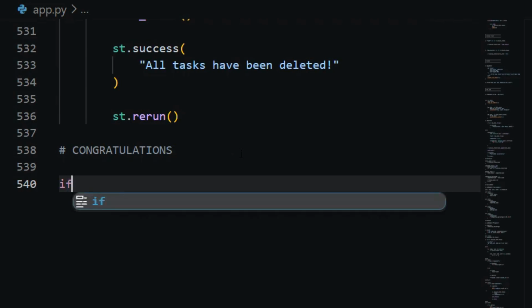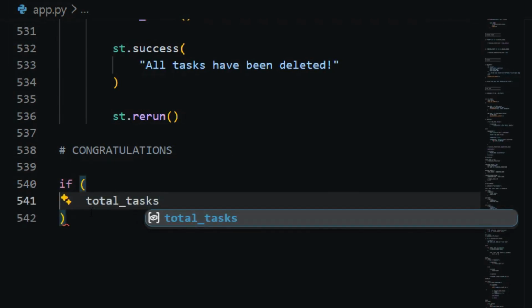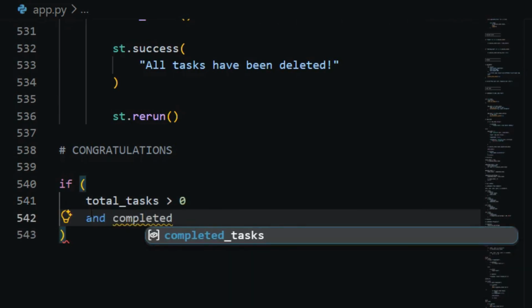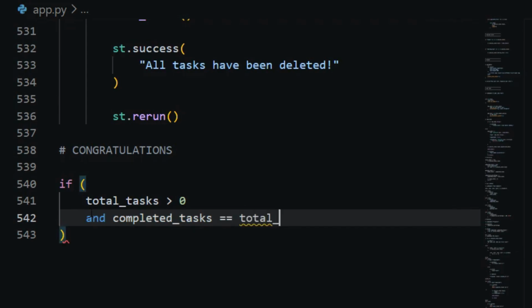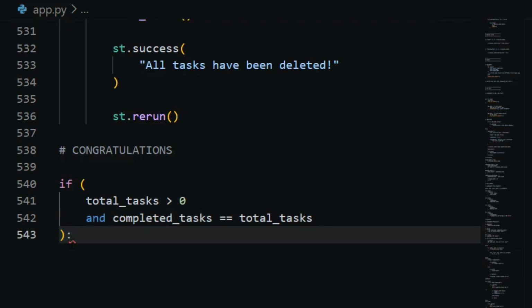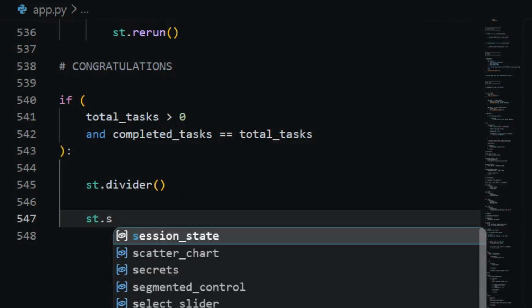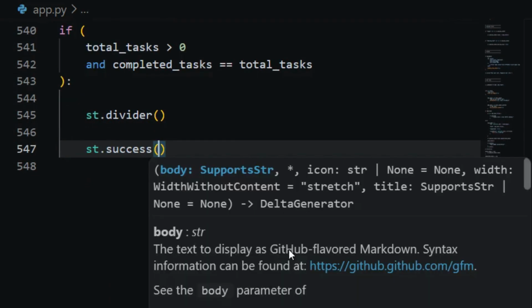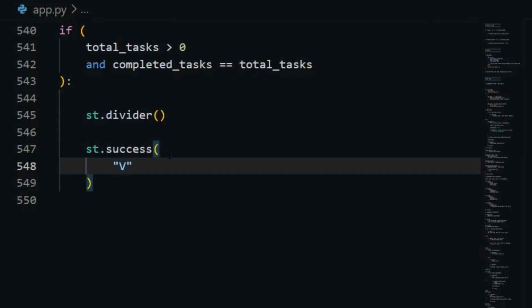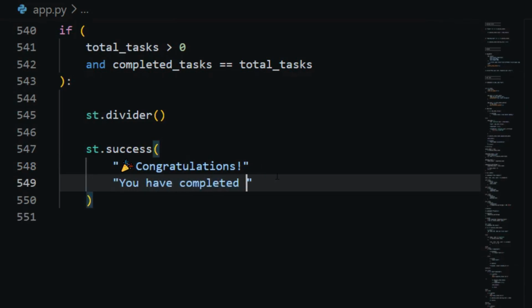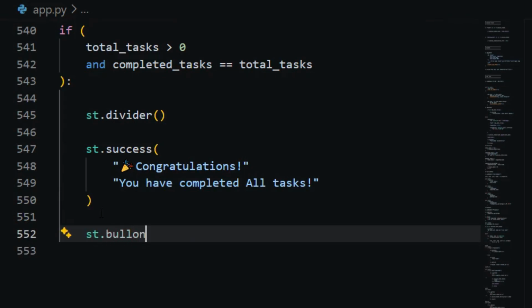Congratulations message. If total_tasks is greater than 0 and completed_tasks equals total_tasks, checks if there are any tasks, total tasks greater than 0, and if every single task has been completed, completed tasks equals total tasks. st.divider draws a horizontal divider line across the page to visually separate sections. st.success("Congratulations, you have completed all your tasks") displays a success notification box with a celebratory message. st.balloons triggers an interactive visual animation of balloons floating up across the screen to celebrate completing all tasks.